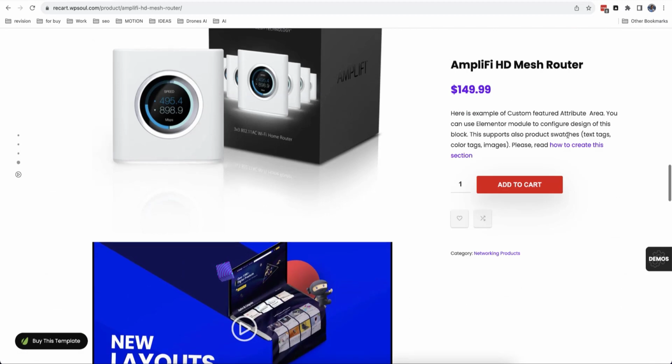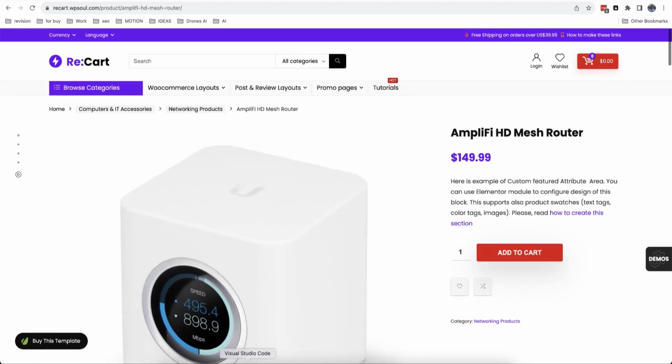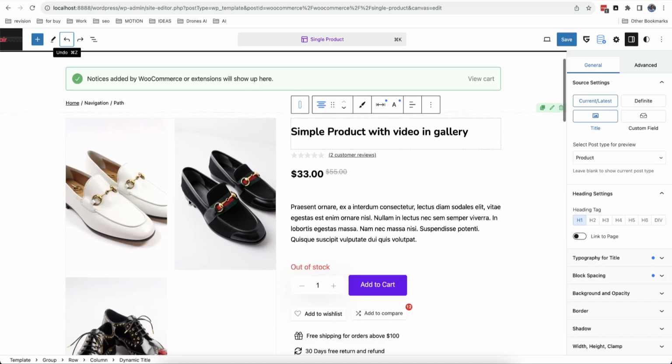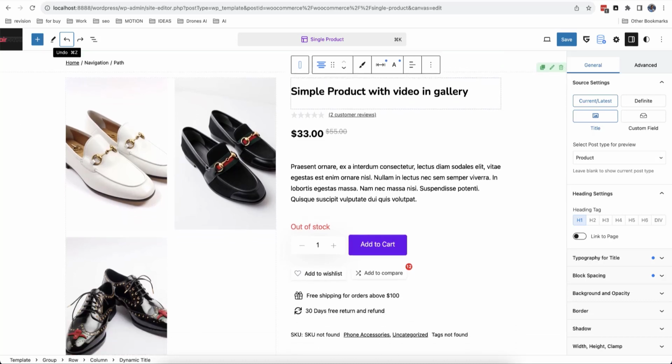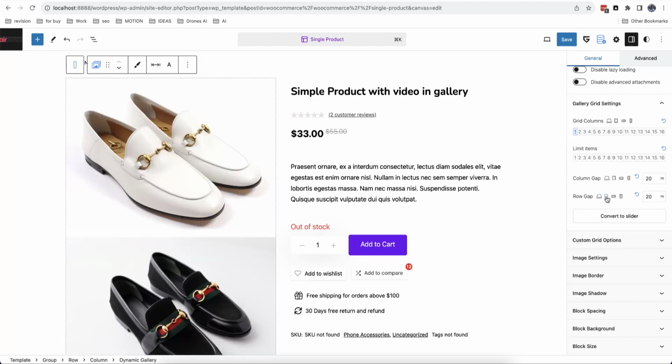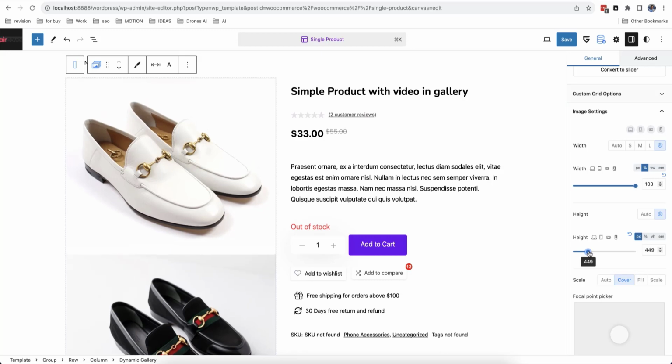And on the right side, we have the part with the button, which is attached and it moves together with the scrolling. You can easily apply this effect to your theme as well. So we can use our dynamic gallery. We will choose here the number of columns 1, and then we'll change the height a bit.